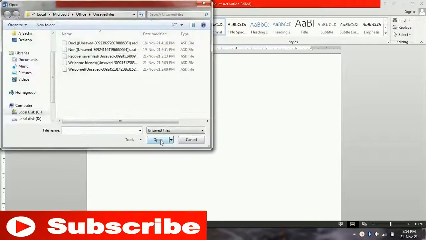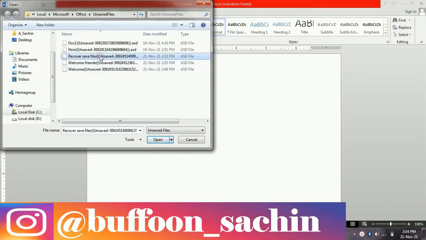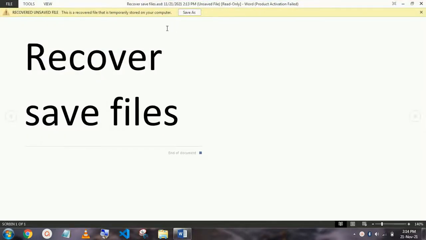As you select, you will see all of the unsaved files appear here. You can see the recovered saved files are here. We have typed it half. Now you can recover it easily. As you can see, it's recovered.